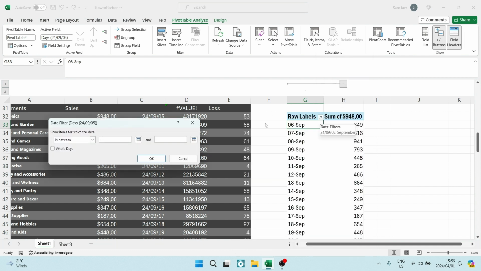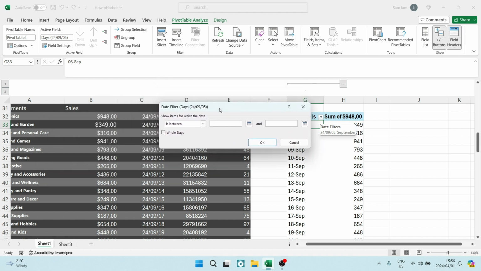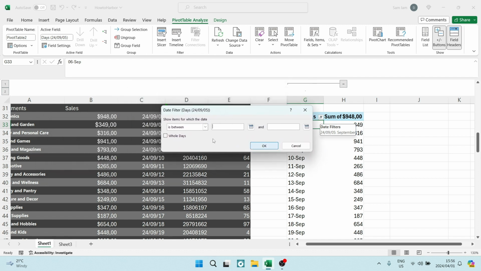Now, this will create a range. So we're going to keep this option over here in between. All right, and then the first date is your starting date, the start of your range. Okay, so we're in September and we're going to choose the 6th of September. We want to show that, and this over here is our end date. Again, we're going to look for September and we're looking for 7 days, and that's it. We're going to click OK.